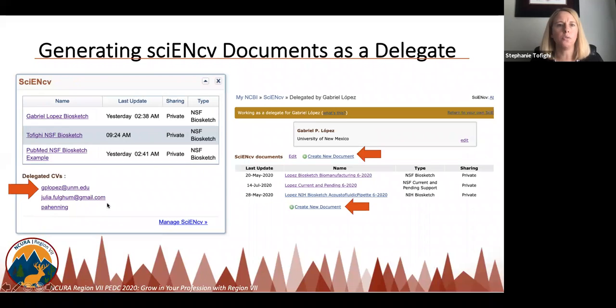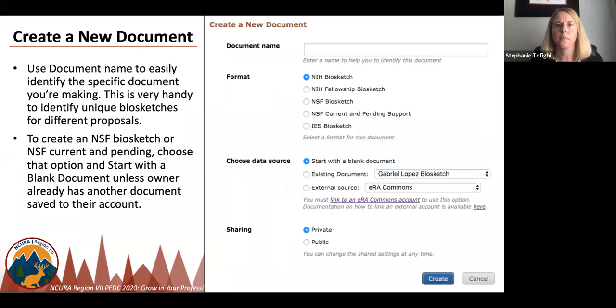This is how you generate SciENcv documents as a delegate. So instead of going to your own Manage SciENcv, you're going to click on the delegated CVs. Whichever one you're working with, you will be able to see that you are in their account by coming over here. So, delegated by Gabrielle Lopez. And so you're able to create a new document, and you are creating it in Gabrielle Lopez's MyNCBI.